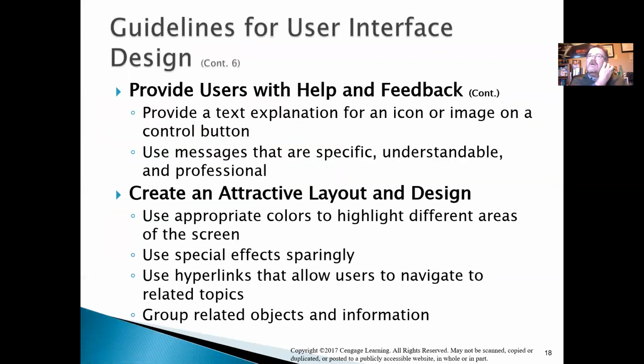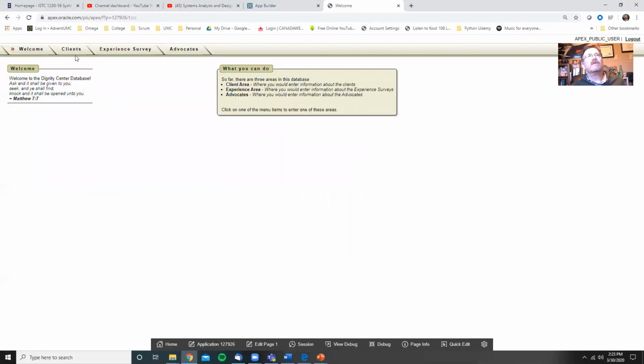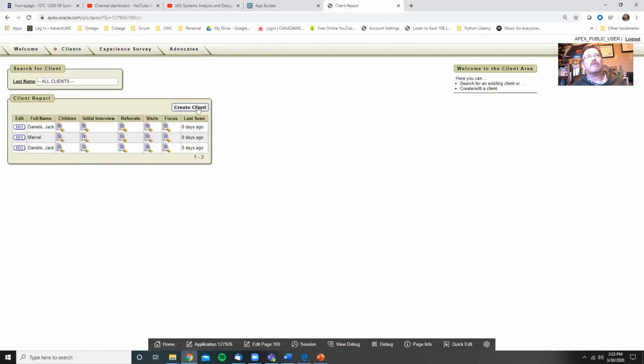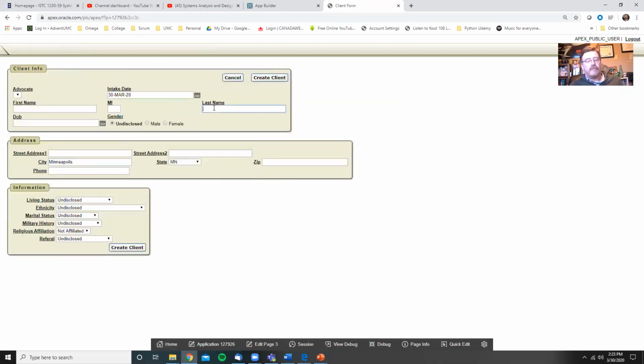And you want to be able to talk to the users as much as you want the users to talk to you. This is afterwards, right? So help and feedback, I think I did this, but I'll do it now anyway. I'll just create another person. I'm going to create Fredrickson. I'm going to go create client.